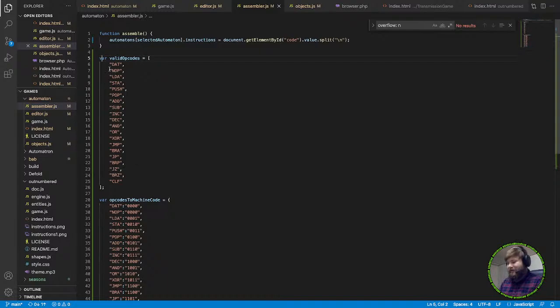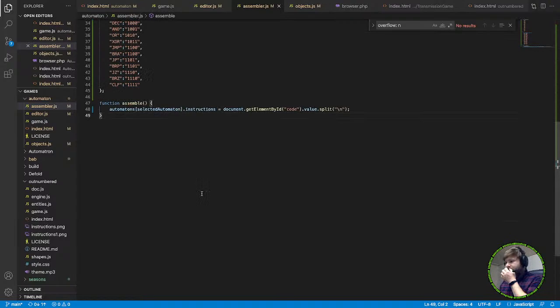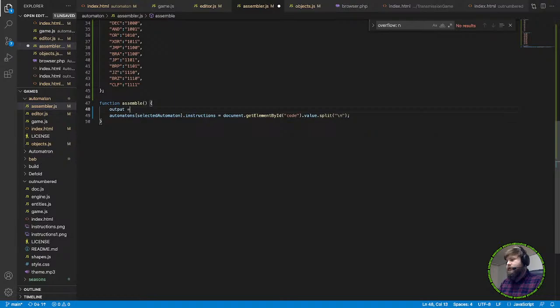Const, not var. So it should be a const instead of a var, because this is never going to change. So, that's going to be at the top. And then we're going to write our assemble function below here. And what we're going to do is say output equals a string.